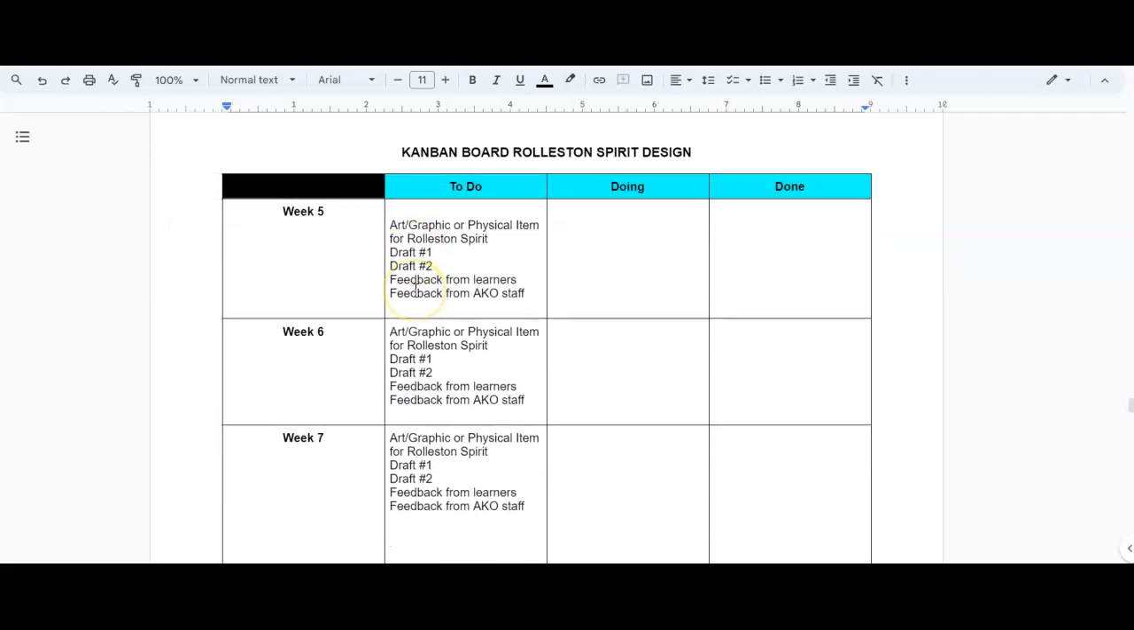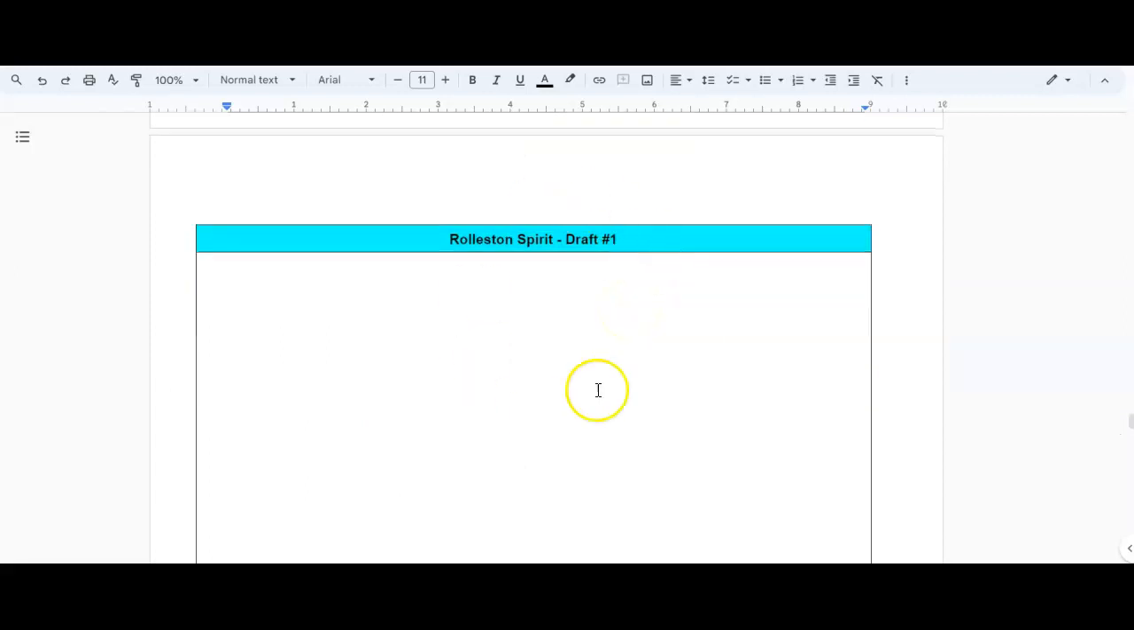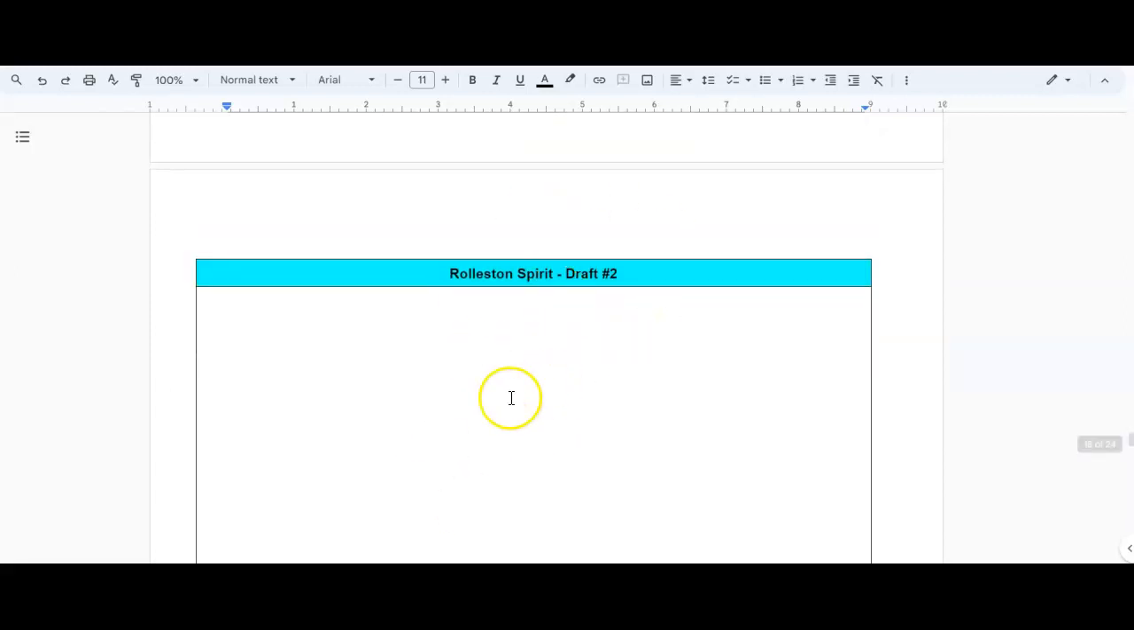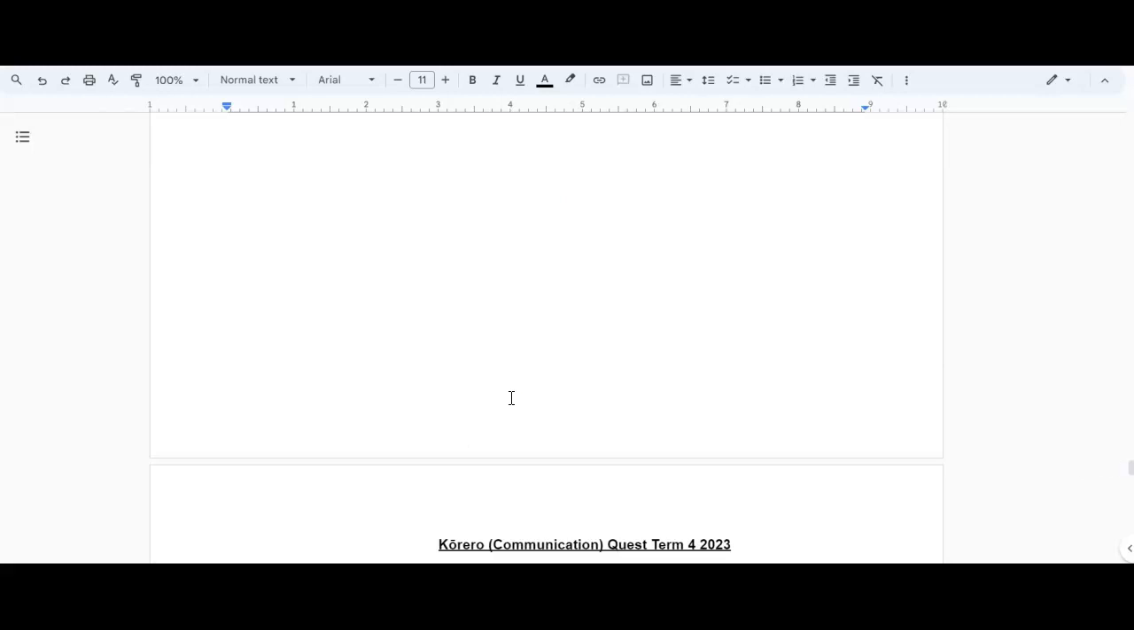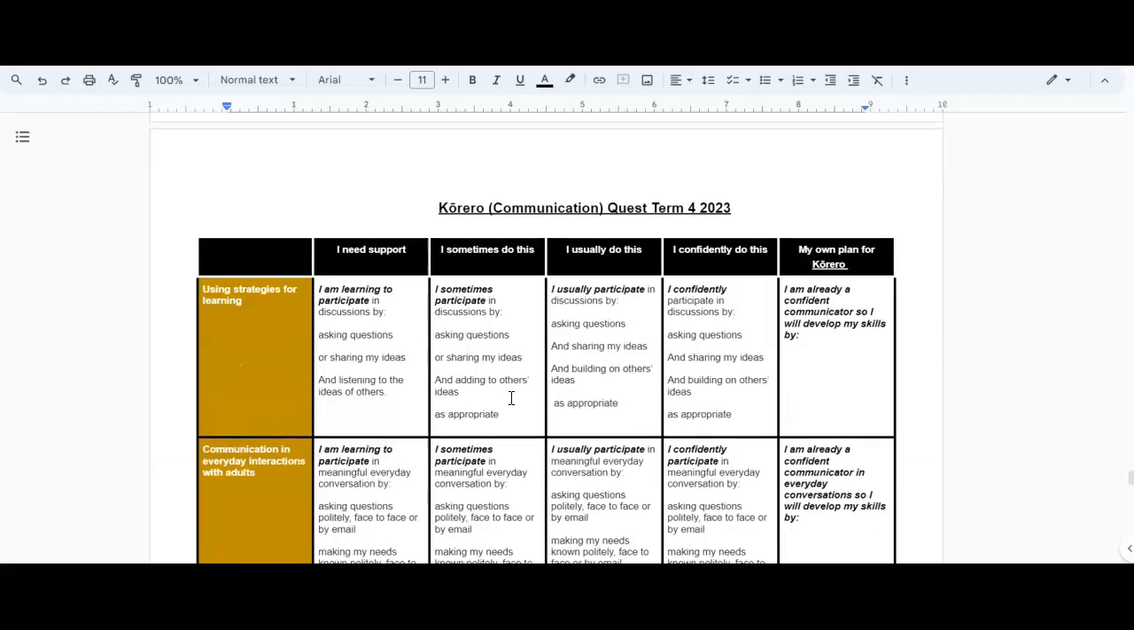Again, same thing for the Kanban board. In terms of week 5, week 6, and week 7, these are the tasks to do, and you order them into they're underway, and then you place them here once they're done. So you have a draft 1, you have a draft 2, and then you go off and complete your finished product.